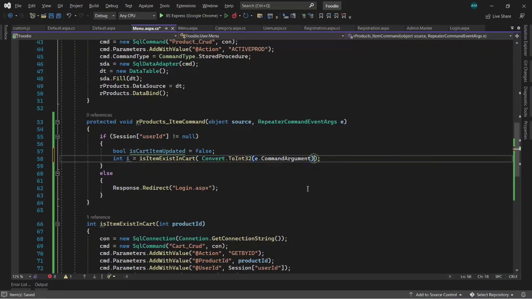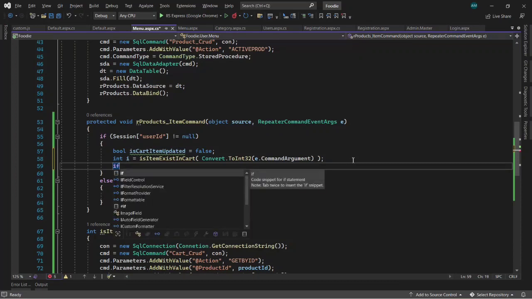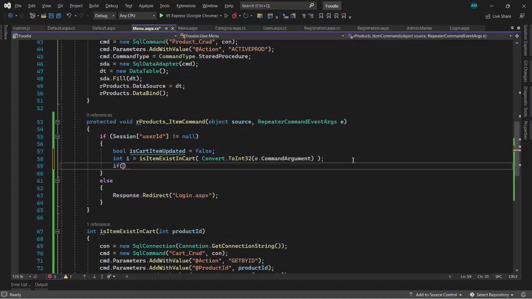I can identify easily here. So we have passed this command argument, in that we're going to get the product ID. First we have converted it into integer. Okay, then after that we're going to check the value of i here. We're going to check if i is equal to 0.